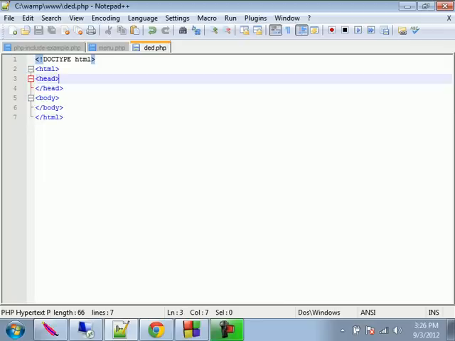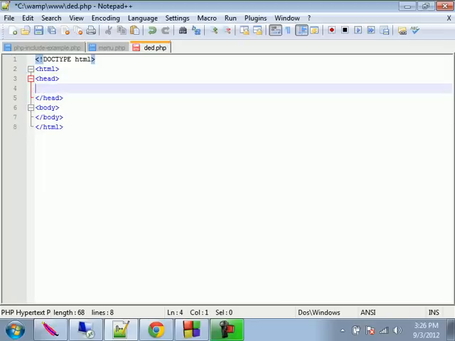Now, in the head tag, you would put stuff such as your title, and you would put scripts and styling in here. So let's go ahead and do our title. Title is literally as it is, the tag is title. So we're just going to do some HTML example.